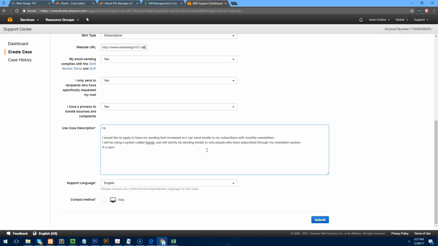If a user wants to unsubscribe, they can do so by clicking the unsubscribe link on the emails we send. Otherwise, if they send an email to us requesting to be removed, we will do so in a timely fashion. We will be using this system purely for newsletters to people who have authorized us to send them emails. I believe that this should be enough, so thank you, kind regards, Sean.